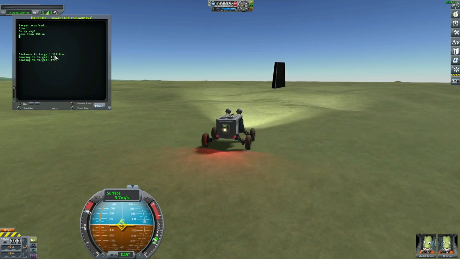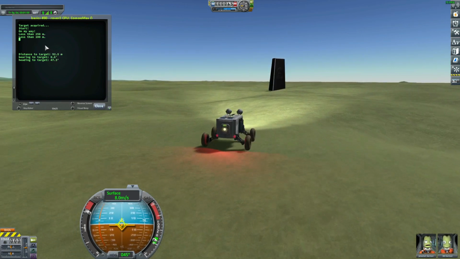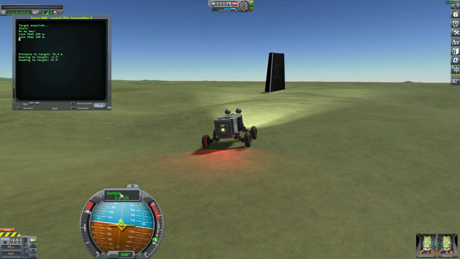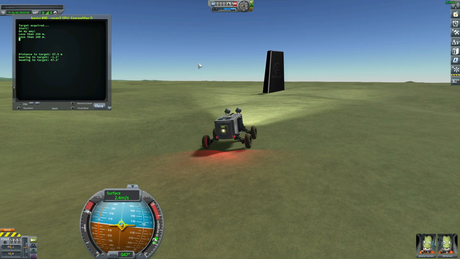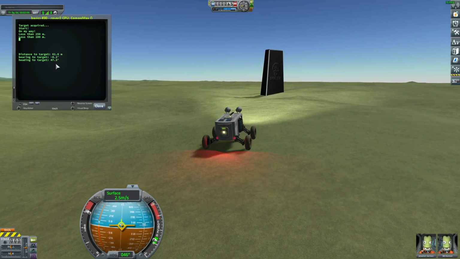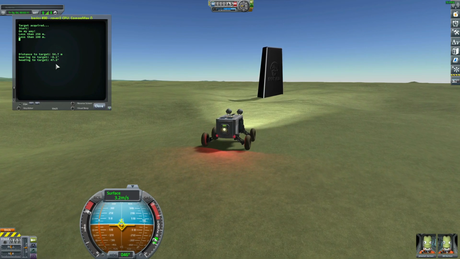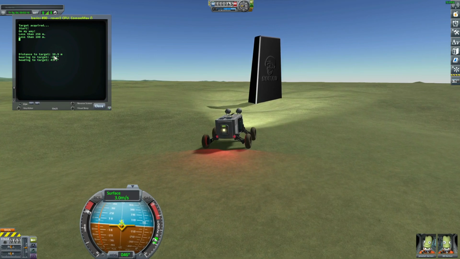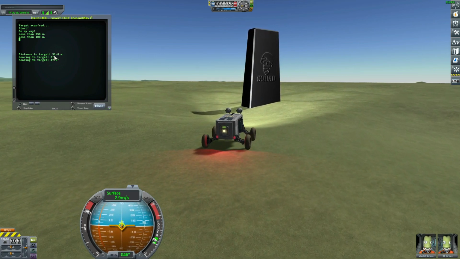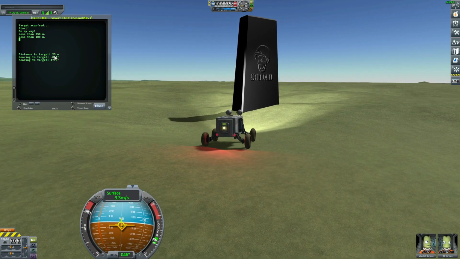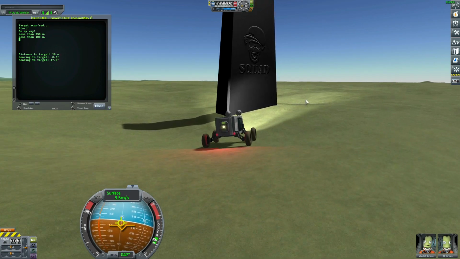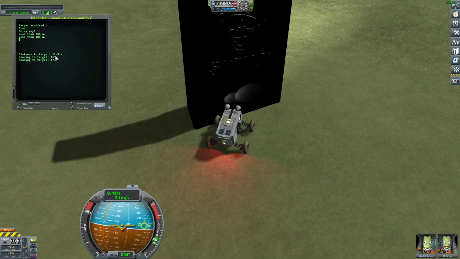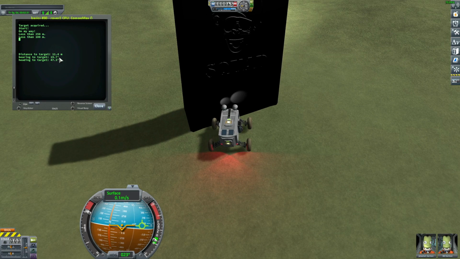Okay, less than 250, less than 100 meters. So now I'm aiming at a velocity of 3 meters per second. All of this is the PID loop. And we are at 40 meters, 30, 20, and 10 meters. Okay, my script won't stop.